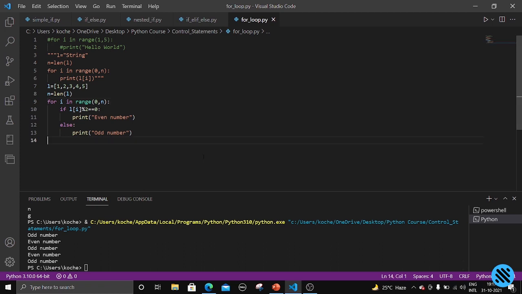So let me show you what is happening here. First we have taken a list 1, 2, 3, 4, 5, and we have taken n equal to len of L. That is nothing but the length of the list. What is the length of the list? 1, 2, 3, 4, 5. Total 5 elements. So the length of the list is 5. So for i in range 0 comma 5, if L of i mod 2 double equal to 0.